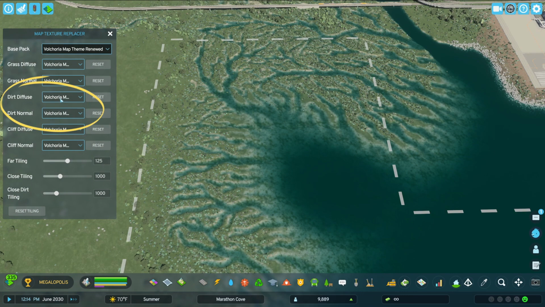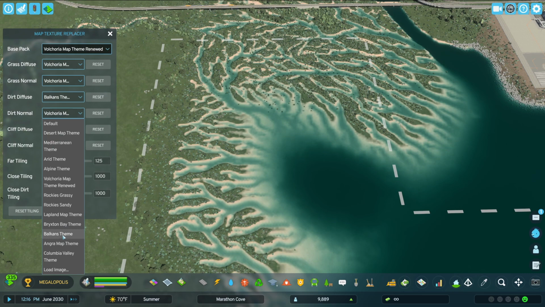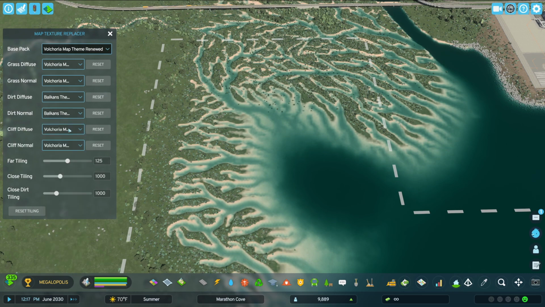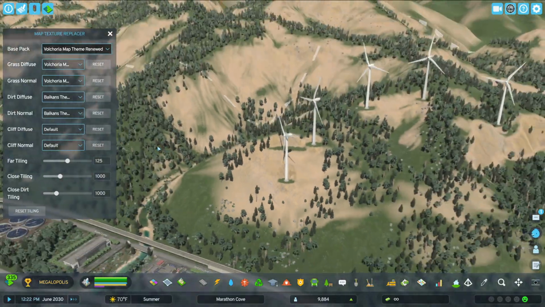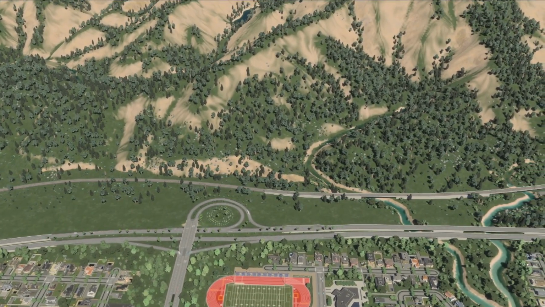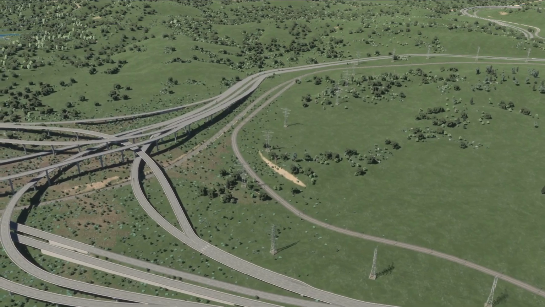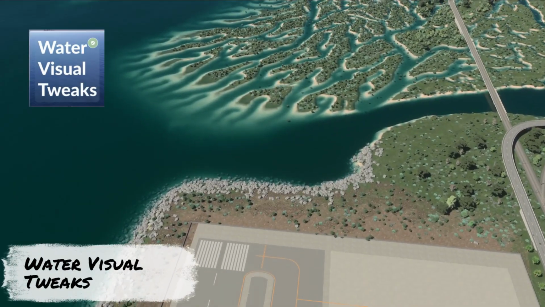For Marathon Cove, we keep the grass from Volturia, but use the Balkans for the dirt, which looks beautiful against the water. For the cliffs, we have been using the default textures. Together, these three texture sets create a unique setup perfectly customized for our region. But if you're going to customize the ground textures, you should probably also consider the water.